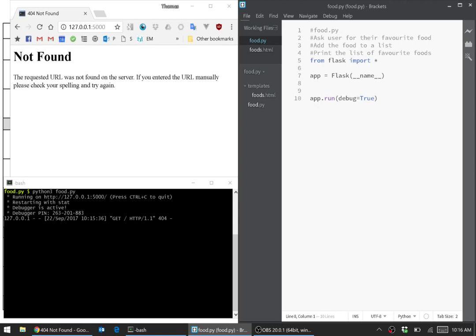Okay, so let's make food.py. First, we have to ask the user for their favorite food. We have to add the food to a list then. And every time they visit the page, it should print the list of favorite foods.